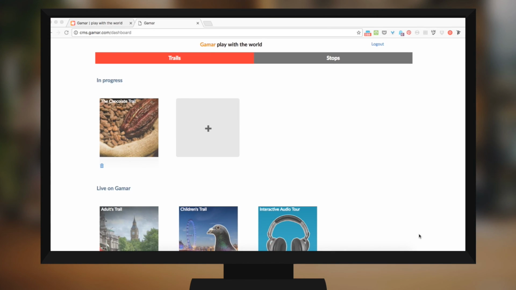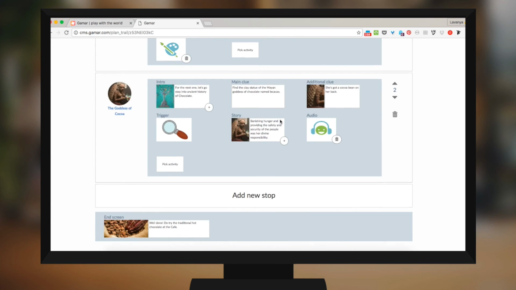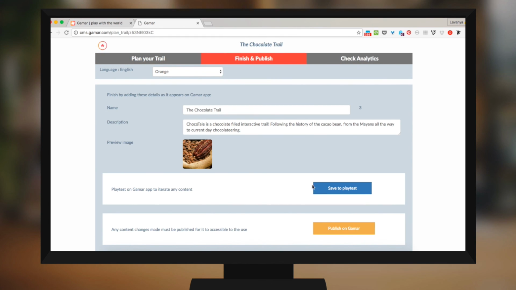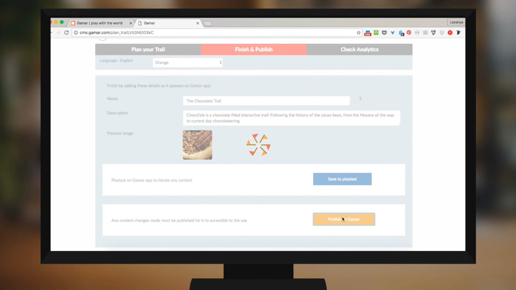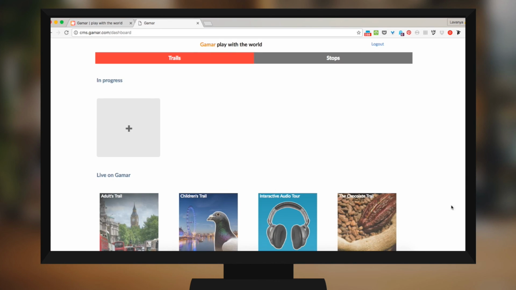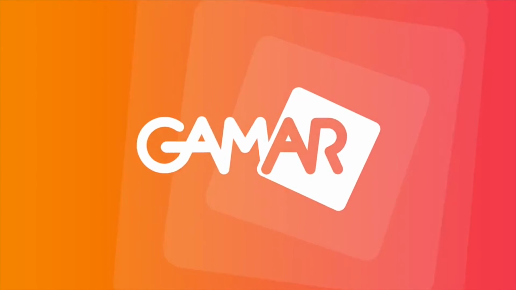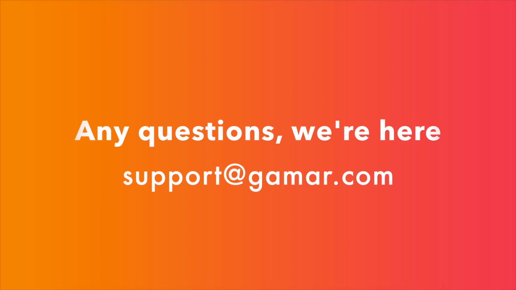When you are happy to make it live to the public on the Gamar app, go back to the CMS and just click Publish. The trail will then become visible on the CMS dashboard under Live on Gamar. Only publish to Gamar when you are sure your tour is working as intended, usually after trying it out on playtest. And that's it. Get creating today, and remember, we are always here to help.